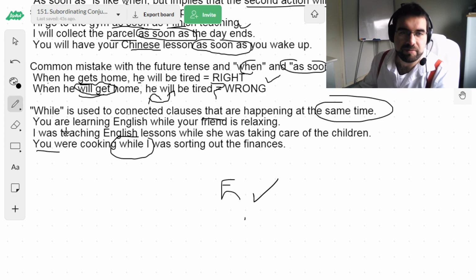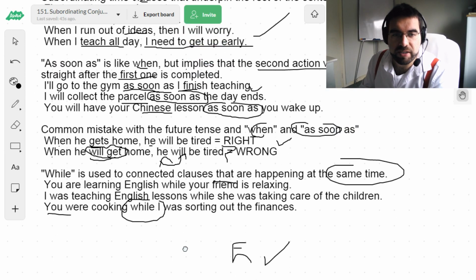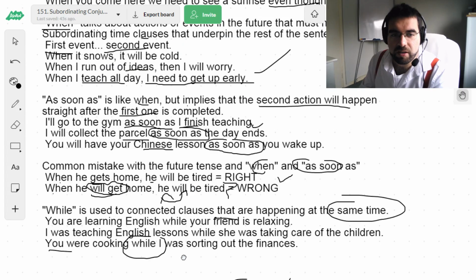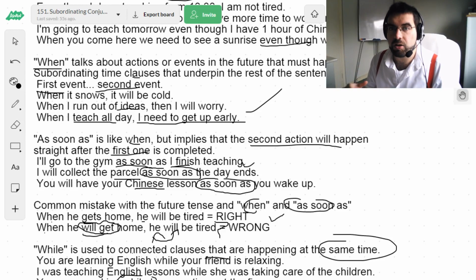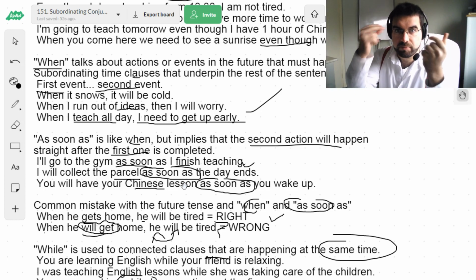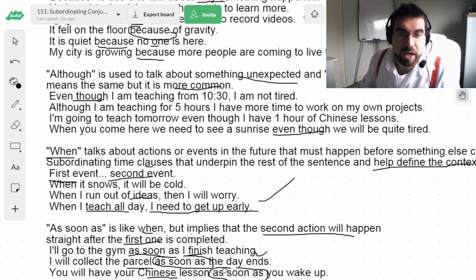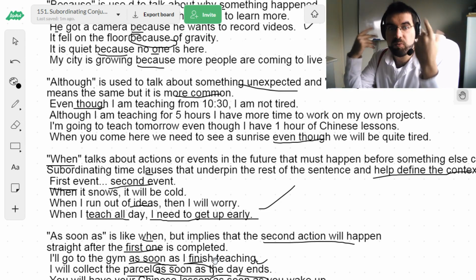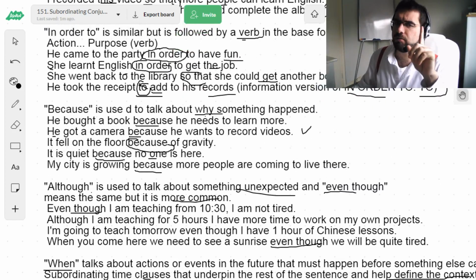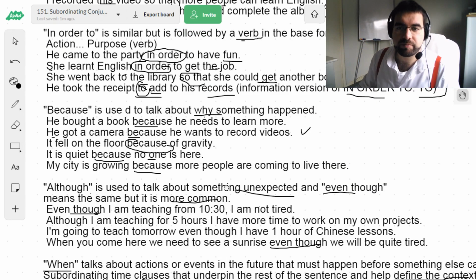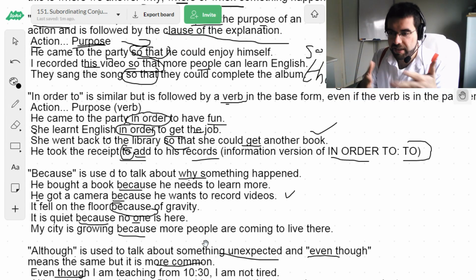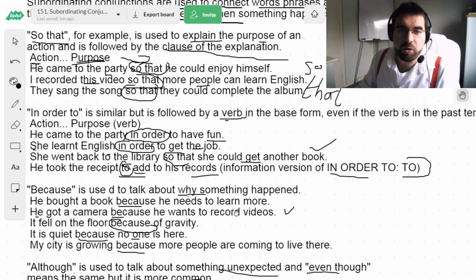So those are some pretty nice subordinating conjunctions. Conjunctions that determine the rest of the sentence and need the sentence in order to be valid. Like "while", things happening. "As soon as". "When": when this thing happened, that will happen. And "although", something unexpected. And "because". This happens because of this. In order to.